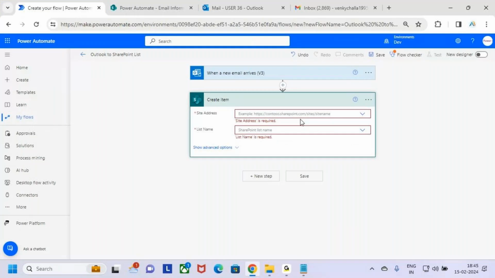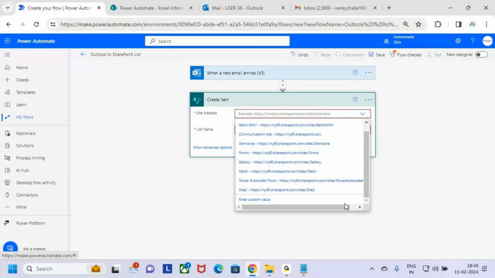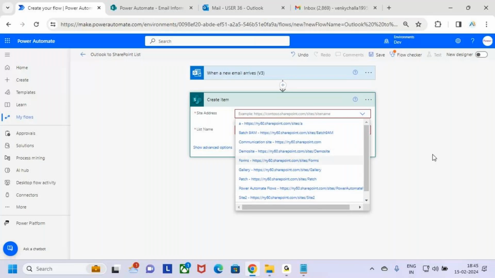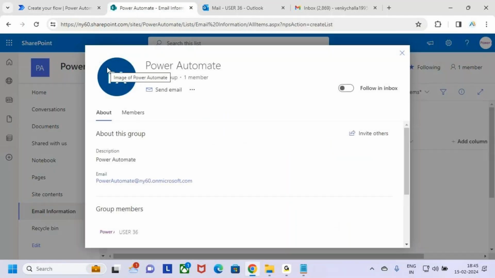Let me click on this drop down. Automatically it will display the sites that are available. What's the site we created just now? Power Automate. Let me search here whether I'm able to see it or not. I'm not able to see the site name here. If you are not able to see the site name, go to SharePoint, go to the site.